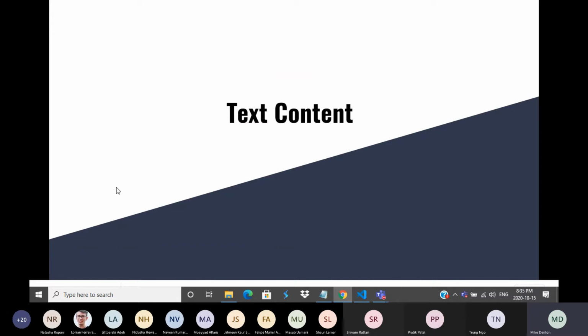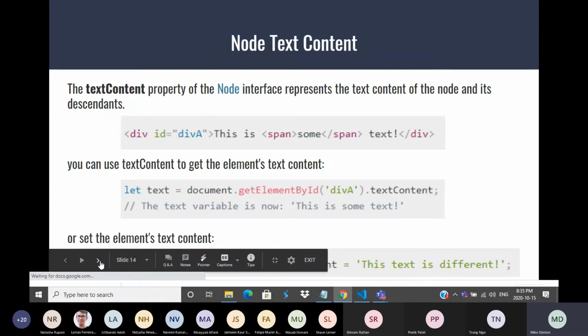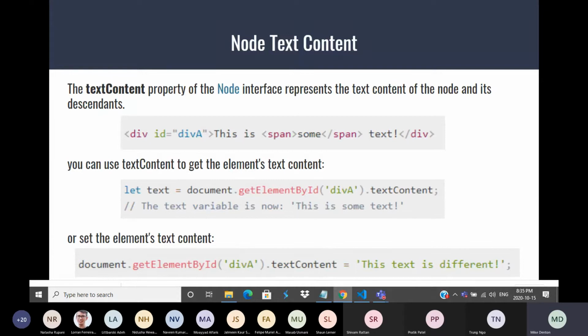So we talked about text and inner HTML, so this should be a little bit of review. That's the inside piece, and we've already worked with it. The text content of the node interface represents the text content in there. So you can use text content to get the element content, using get element by ID and then text content, or you can set it as well.